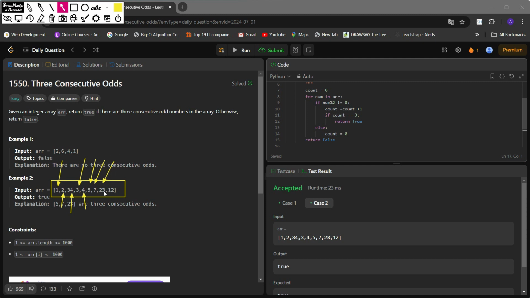It came here, that is 23, and now our counter is increased and it became 3, and now count equals 3, and that's why it will return true. And it will return true, which means we will get our output as true. So in this way this program will work, and this is how you can think to solve this program.